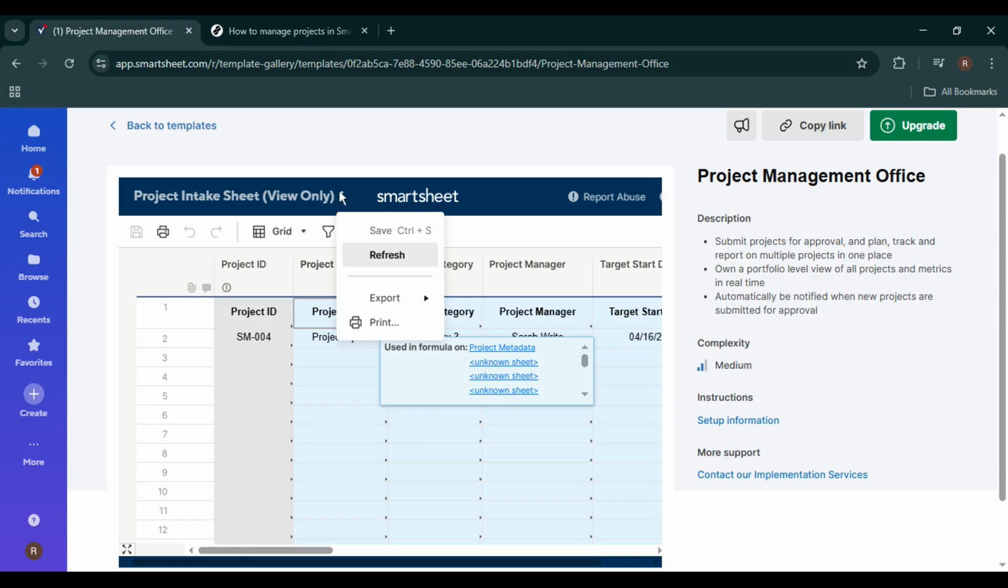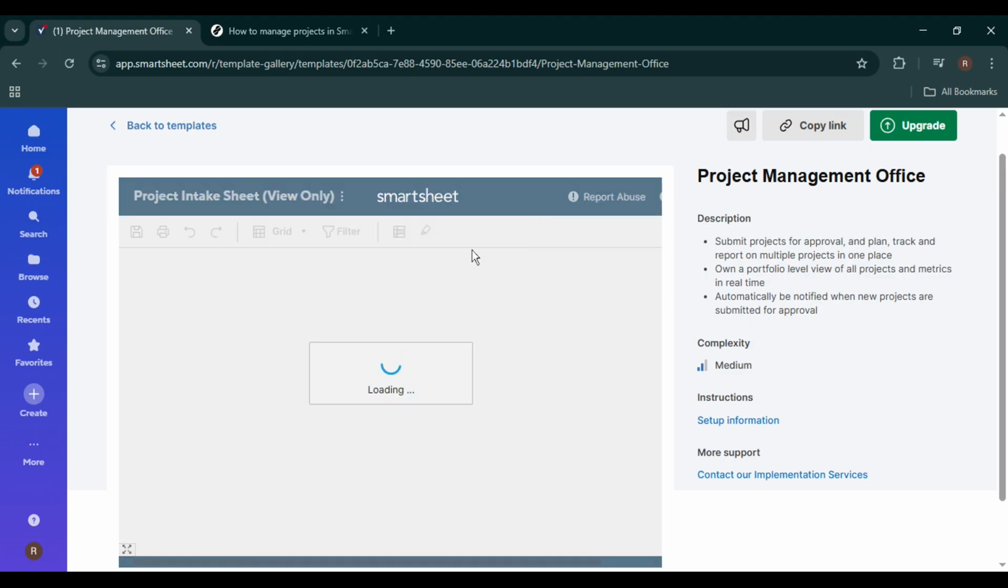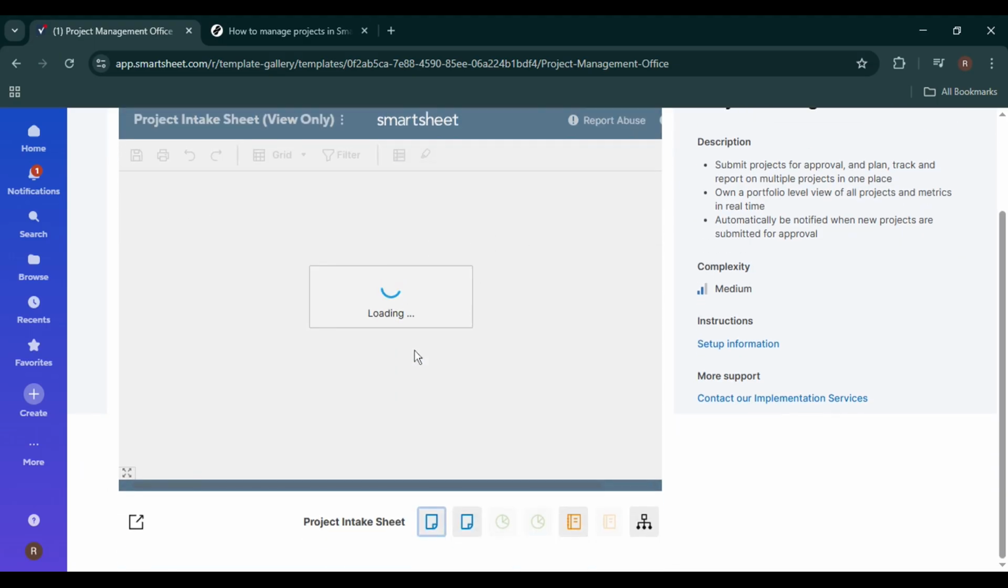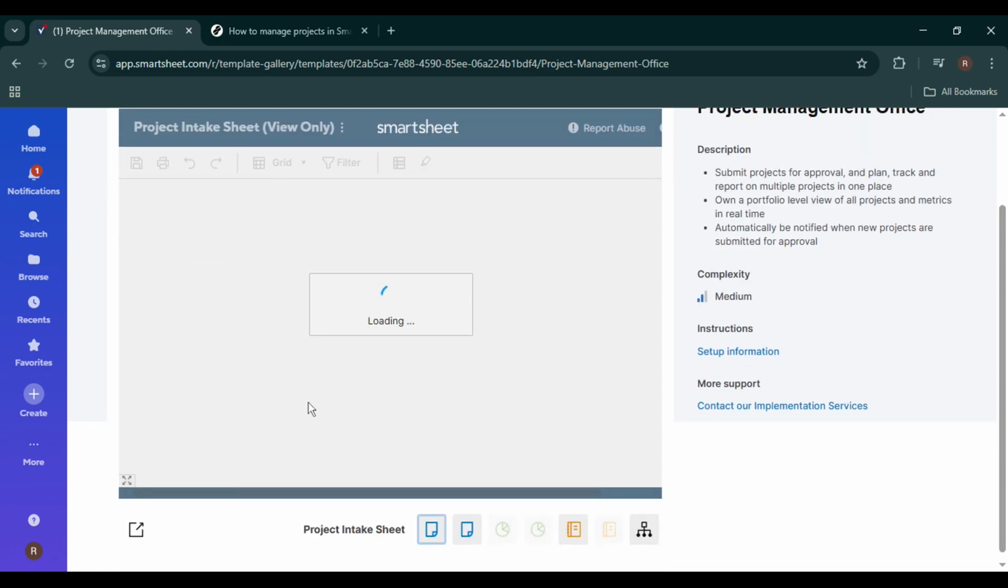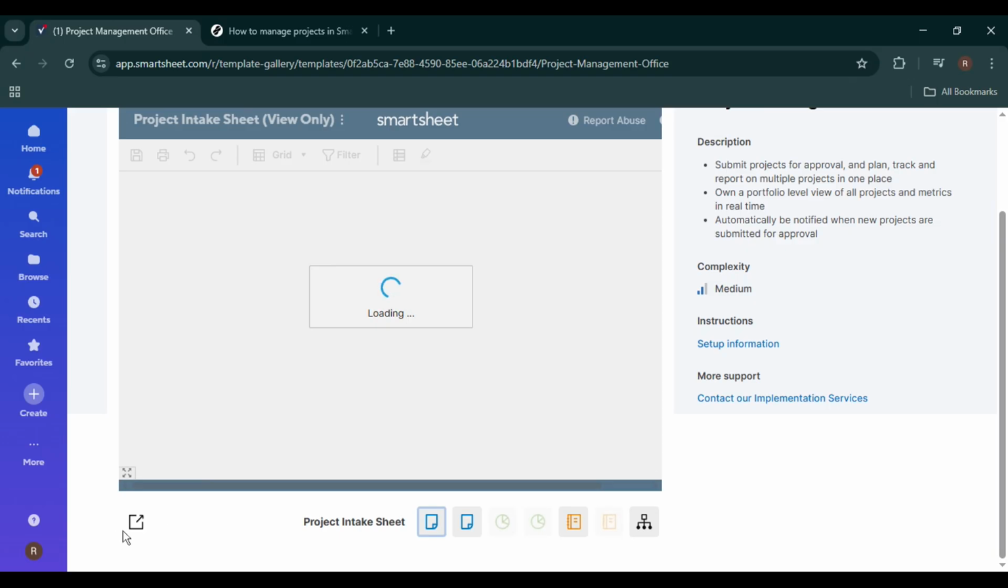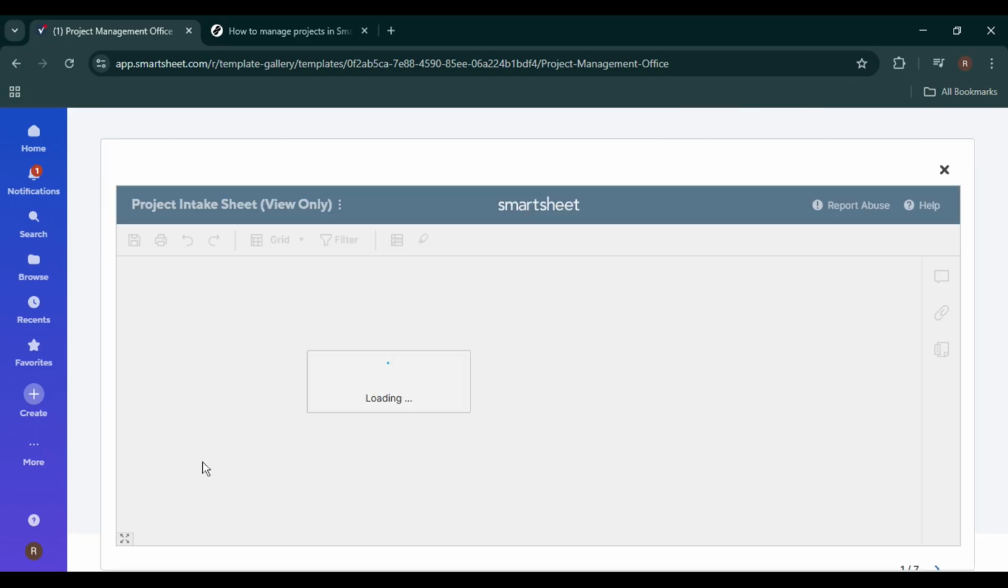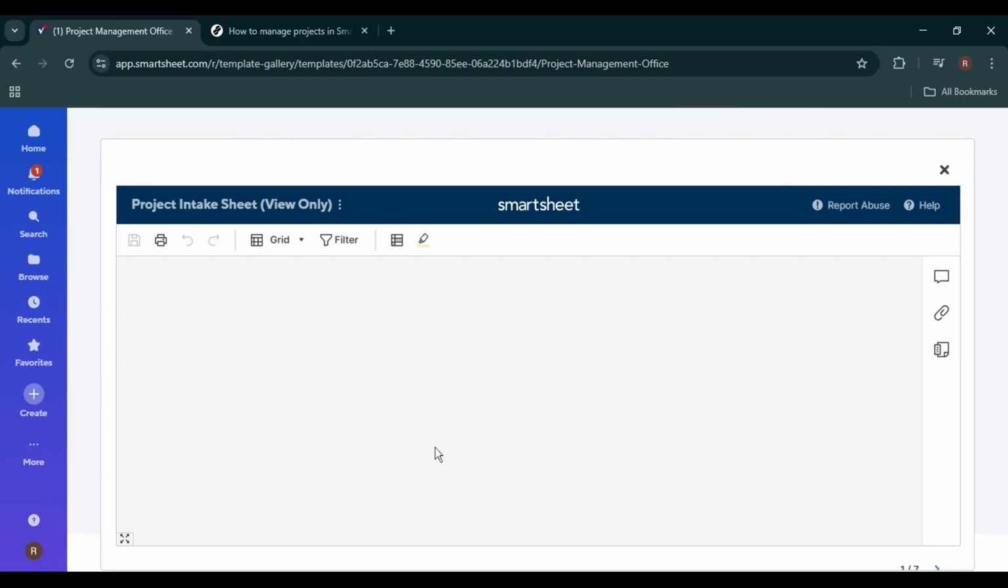Update the status column as work progresses. You can typically choose options like Not Started, In Progress, At Risk, or Complete. Keeping this updated gives you a real-time overview of your entire project. If your template includes a Gantt view, switch to Gantt view to see a visual timeline of your project. This helps you identify overlaps, dependencies, and deadlines at a glance. You can also drag and adjust taskbars directly in the timeline to reschedule work quickly.